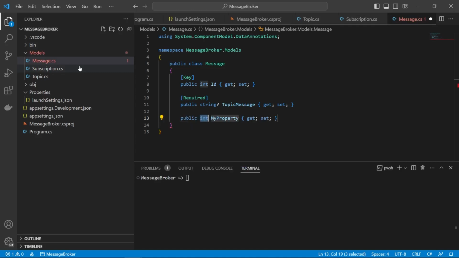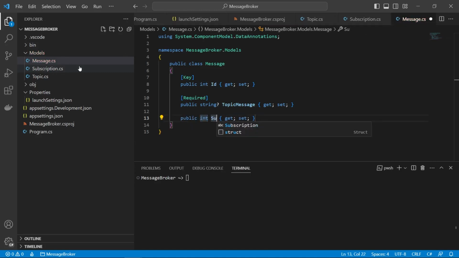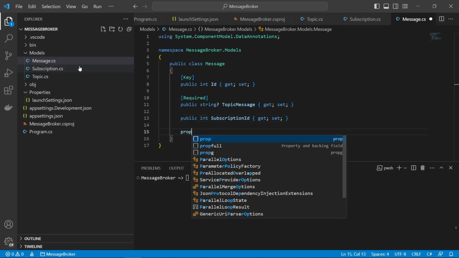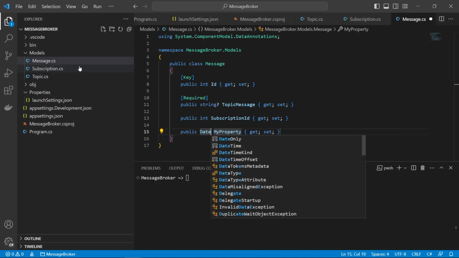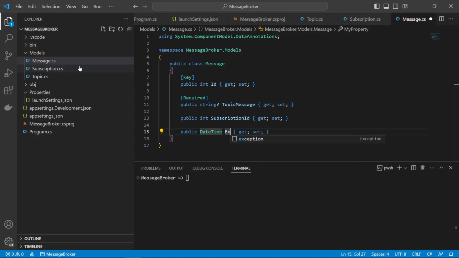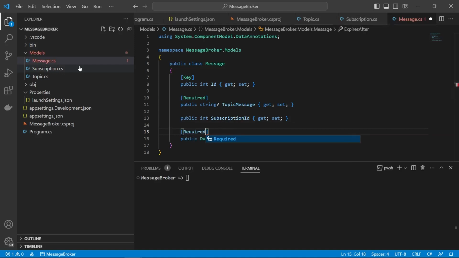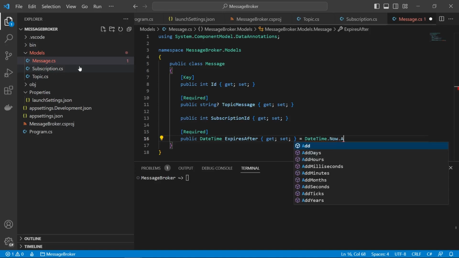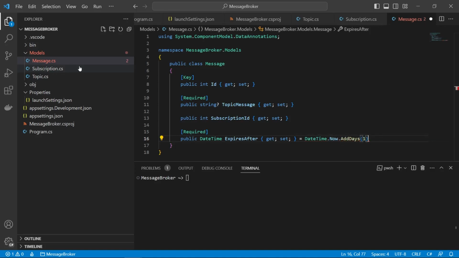Next prop, it's going to be an integer, it's going to be our subscription ID. And then the next prop is going to be our date time. This is going to be your expires after attribute or property. So expires after. We'll make it required. And we will actually set it to a value of date time now. And then we'll add days to now. We'll add 1 day. So basically we're saying if we were going to do anything with this date time, we'll expire it after a day. But again, we're not really doing that.